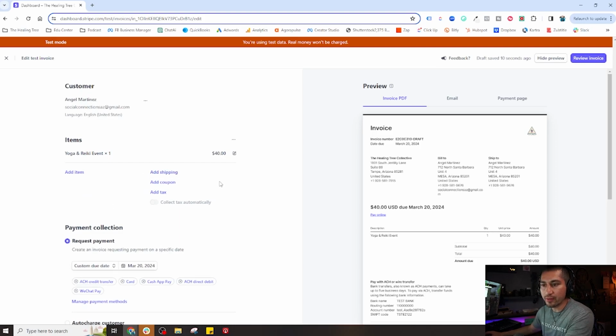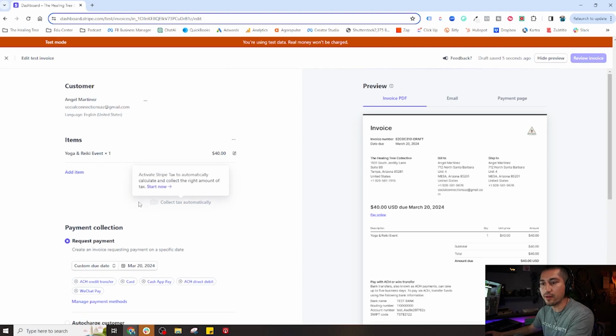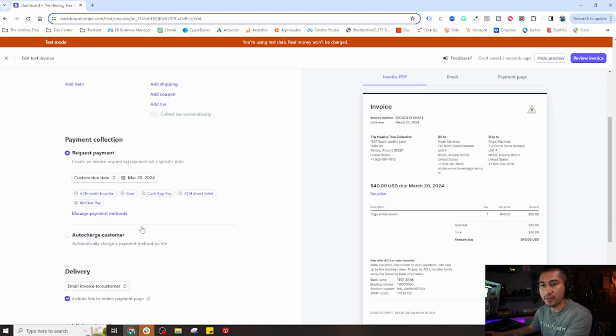If you're doing shipping, obviously you can select shipping. If there is a coupon that you have already created and you're giving them a discount, you can go ahead and do that there. Taxes, I'm not sure if you're doing taxes. If you are, make sure to consult a tax advisor on how to do that properly.